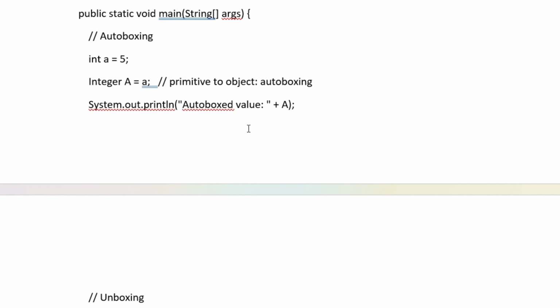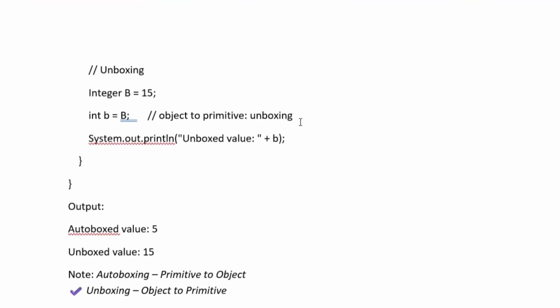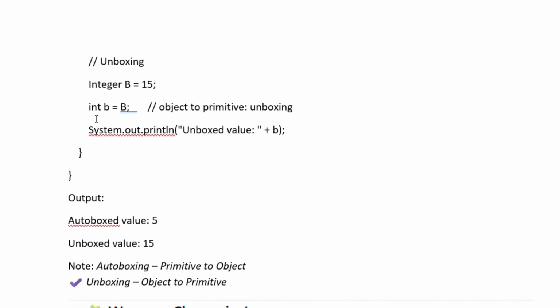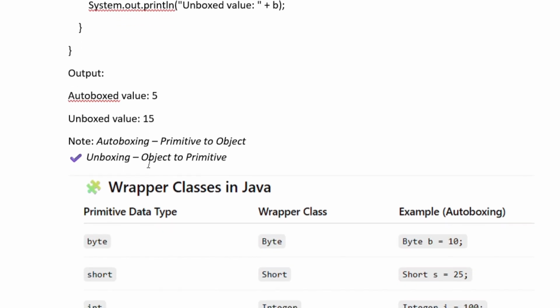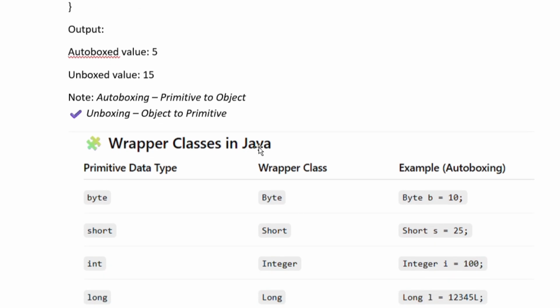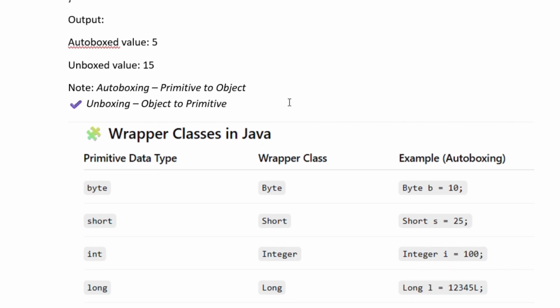Now print autoboxed value equal to a. Unboxing: Integer b equal to 15, int b equal to b. Integer b equal to 15 means this is your wrapper class object. The value of the wrapper class object is 15. Now int b equal to b means it will convert from wrapper class object to primitive. So this is your unboxing. Now print this one. Output will be autoboxed value equal to 5, unboxed value equal to 15. So note, autoboxing means primitive to object and unboxing means object to primitive.